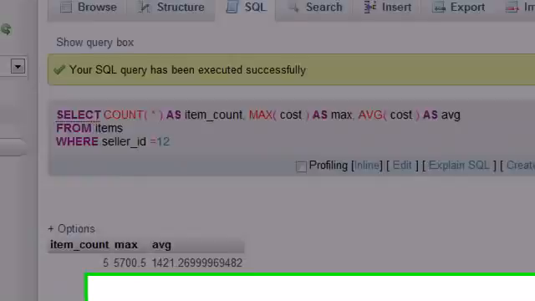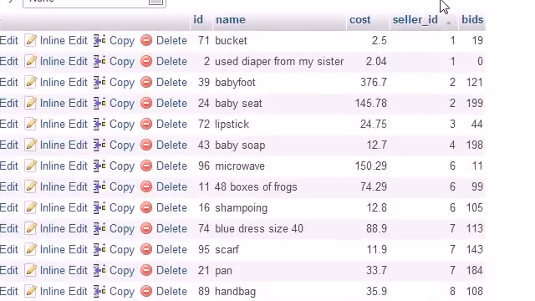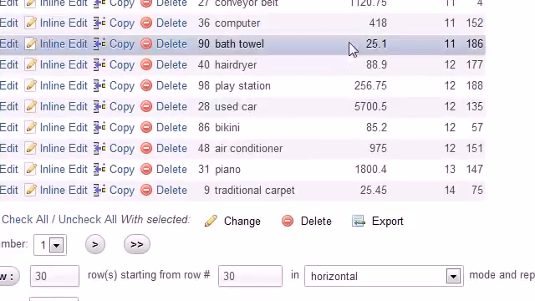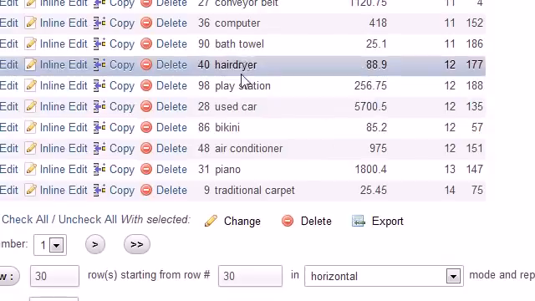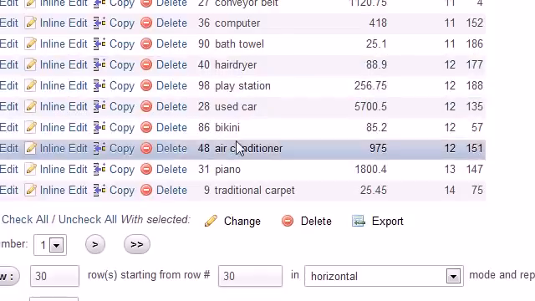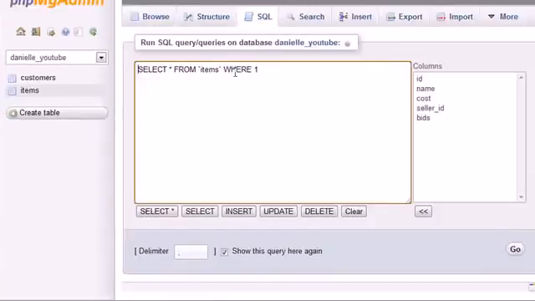So now if we go over to the items table and verify this, we'll make sure that the max, check it out, a used car for $5,700.50. So that is indeed his maximum priced item. So there you go. That is how you can run several aggregate functions at once.